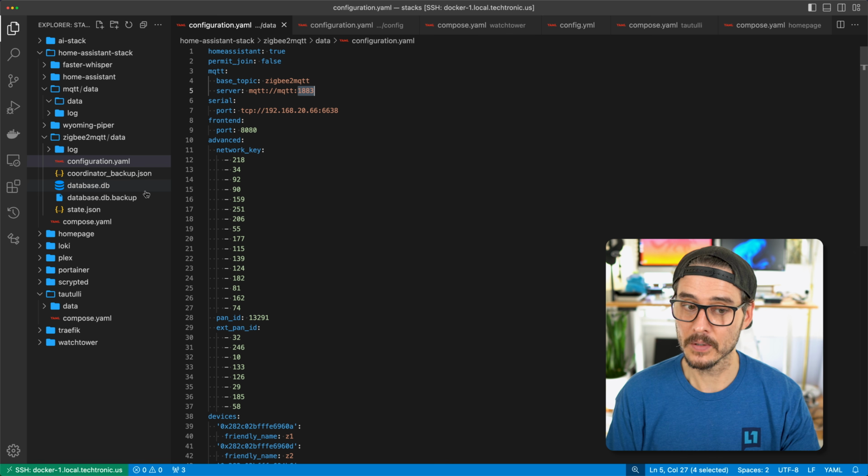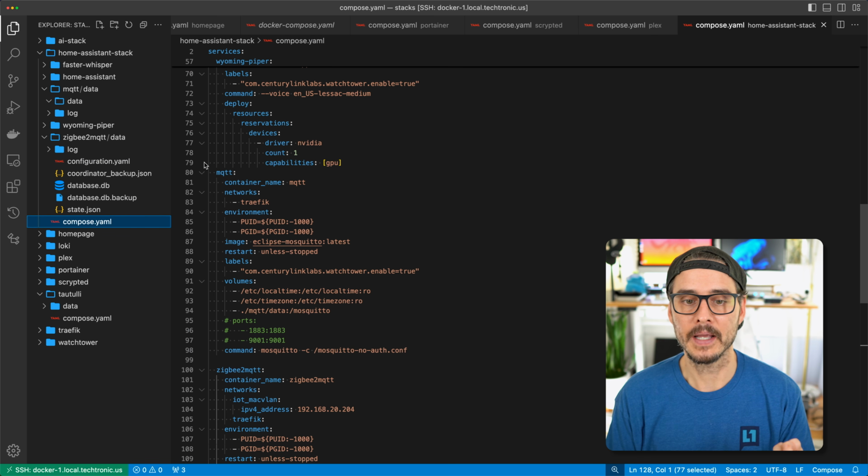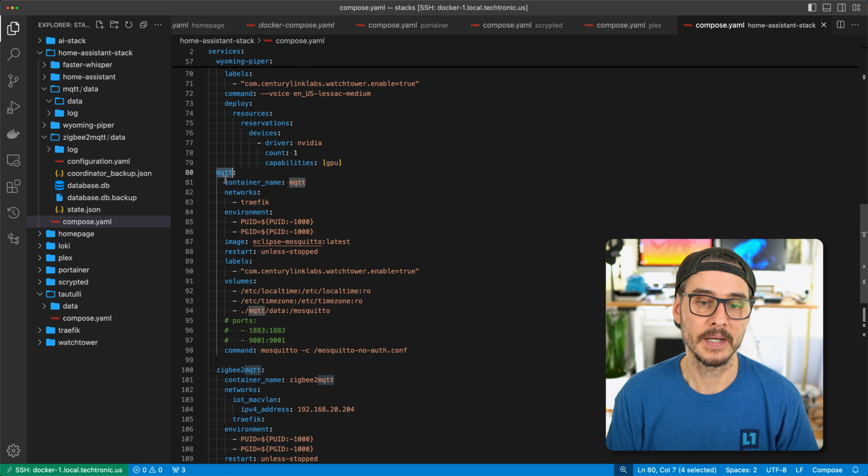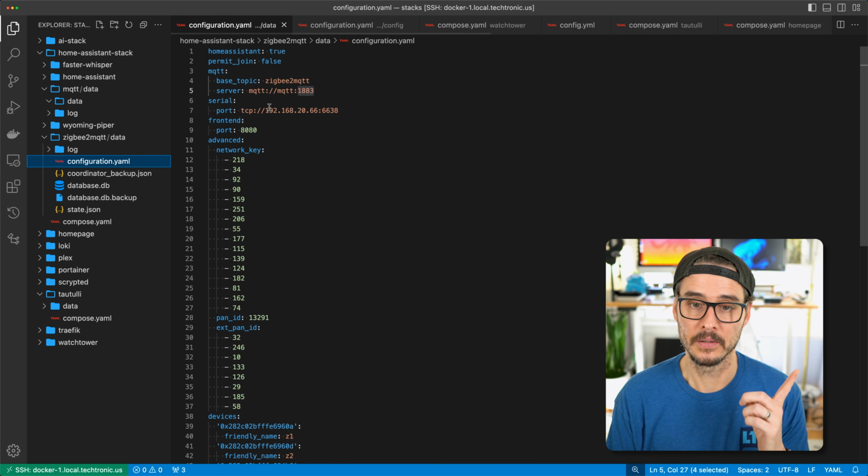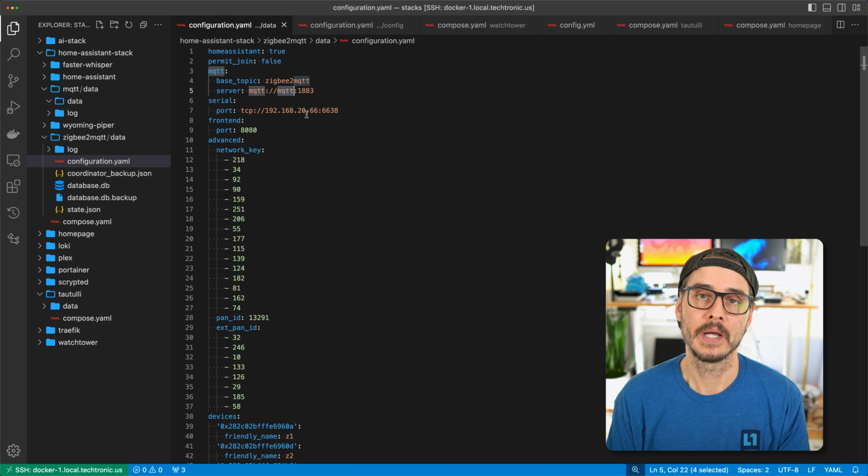Now, if you remember in their example, they're using localhost. But I'm not going to use localhost because I'm using Docker networking. And because I'm using Docker networking, I can refer to these services by name. So you can see here, my service name is MQTT. And if we look here, my service name is also MQTT.